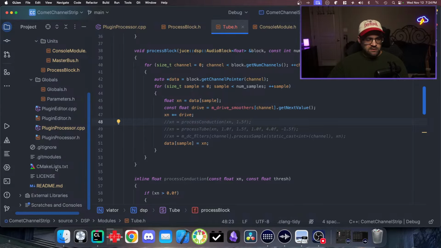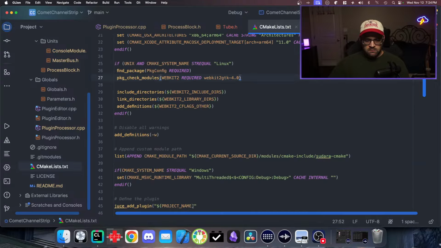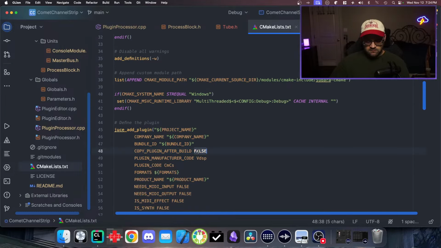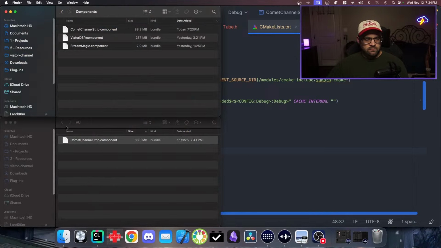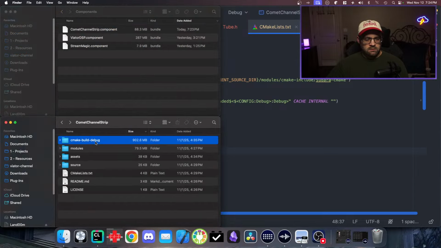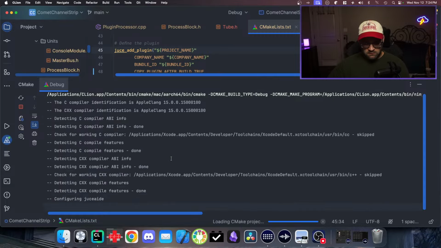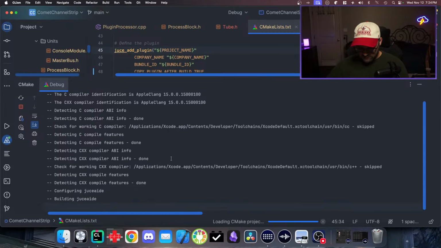In fact, let me go put that in there and see. Copy plugin after build. True. And let's see. We might have to get rid of that and then reload. Those kill commands that sometimes you have to trigger. Yeah, that whole kill audio command thing.